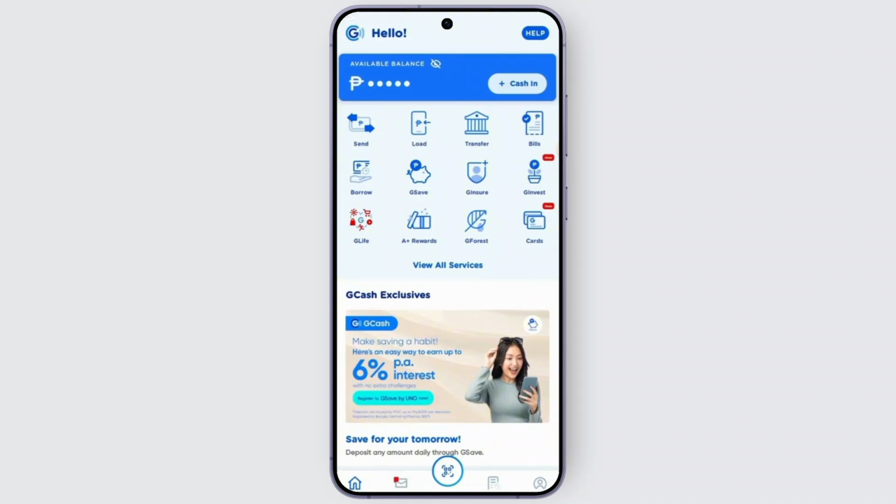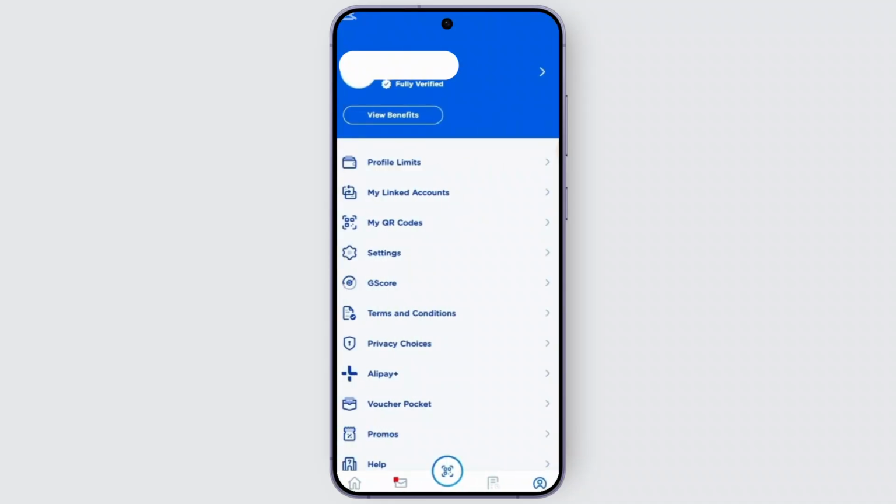In order to delete your Gcash account, go ahead and launch your Gcash after using your login credentials. On the bottom right corner you can find your profile, so you may just go ahead and tap on your profile. After tapping on the profile, you may look out for your transactions here. Go ahead and locate the option called transactions in order to see your transaction history from here.